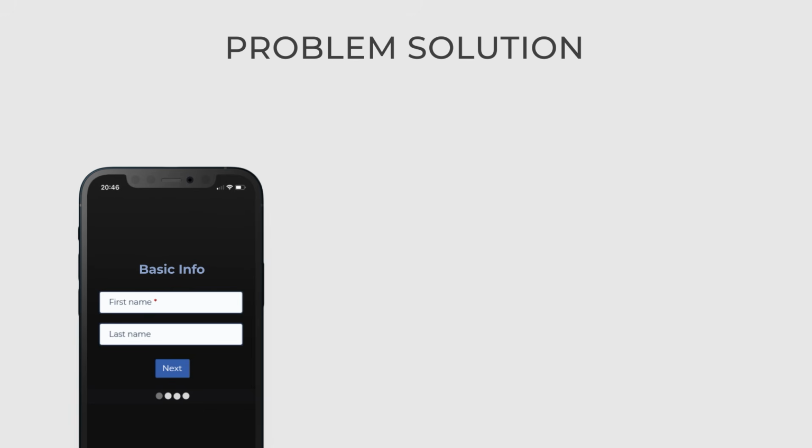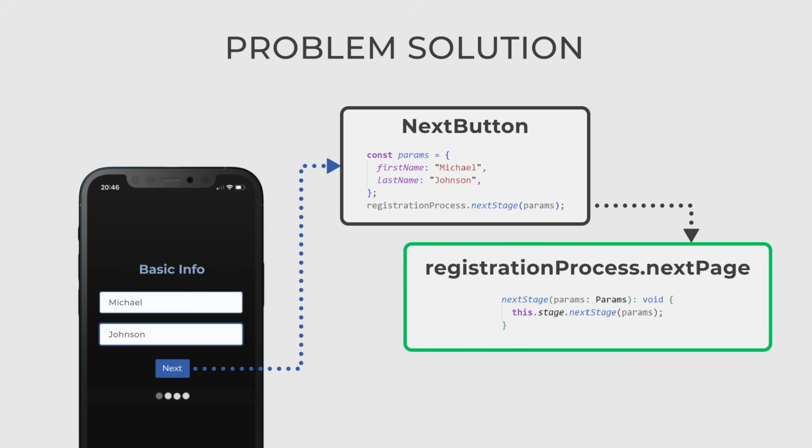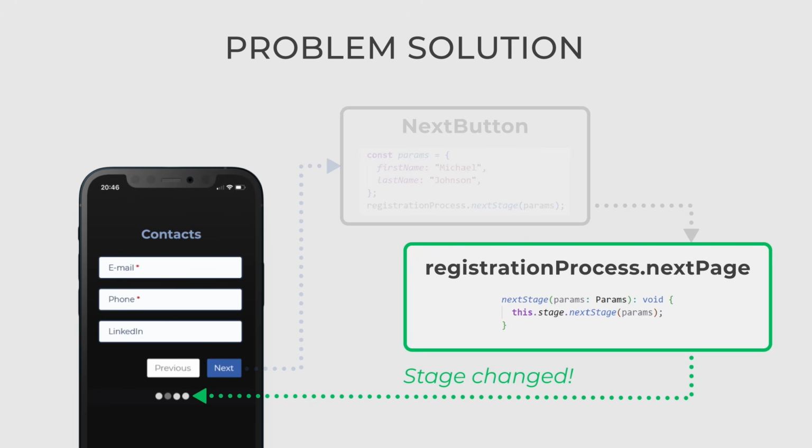The overall flow is the following. When the user enters all the required information and clicks the next button, the next stage method on the registration process class is called, which calls next stage on the current stage. The stage itself knows which stage should be the next, and after that, the registration process can perform all required changes on the screen based on the new stage.